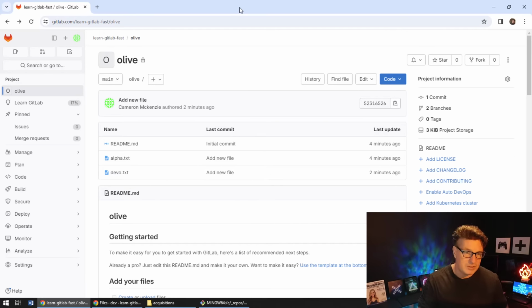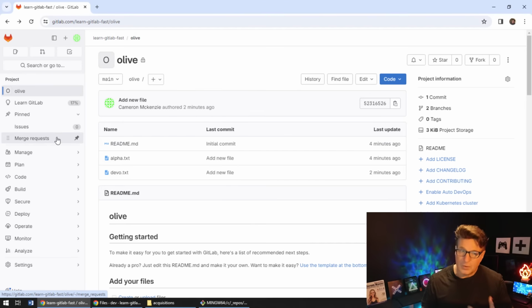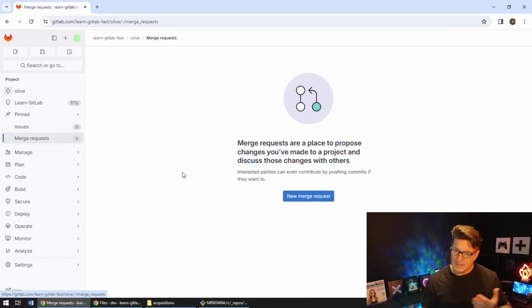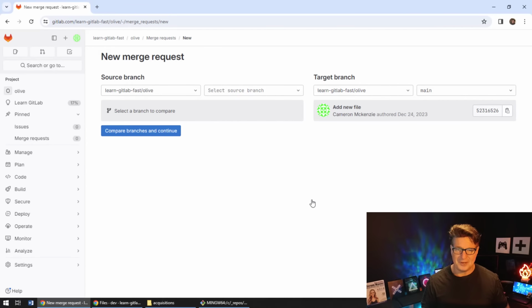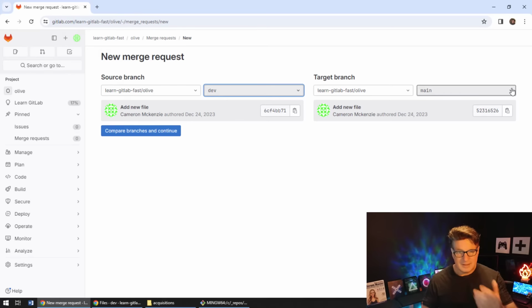Typically what happens is junior devs have to create a merge request. And so I've gone and opened full screen here so I can see this merge request option. And I'm going to go in and create a merge request. So I click on merge request. It says, do you want to create a new merge request, Cameron? I'm like, yeah, I do. I definitely want to create a merge request. Well, it says, what do you want to do? Well, I say, I want to take that dev branch and I want to merge it into the main branch so that the main branch is going to get all of those files in dev. I then click compare branches and continue.